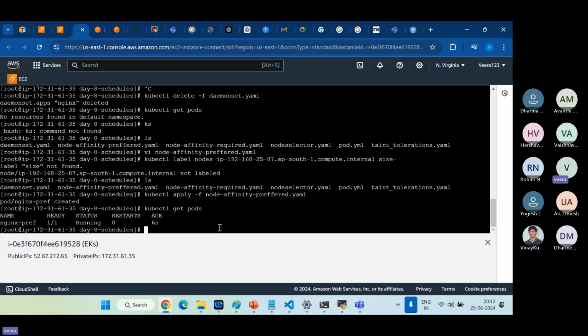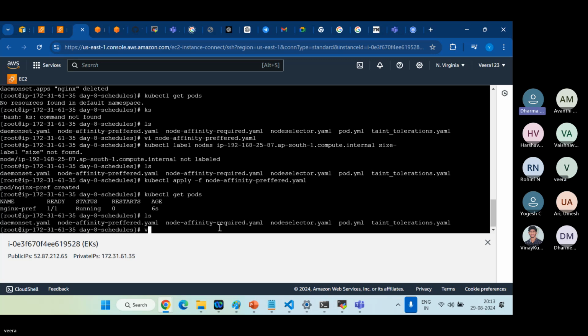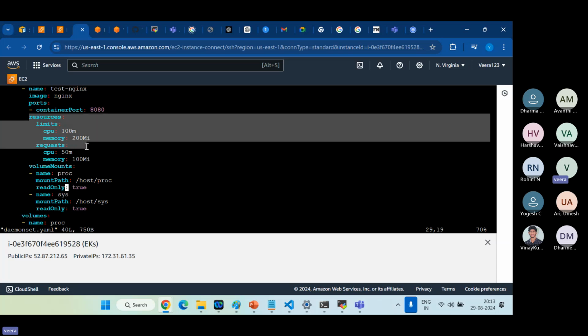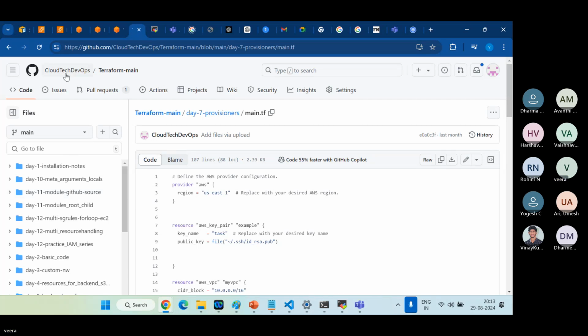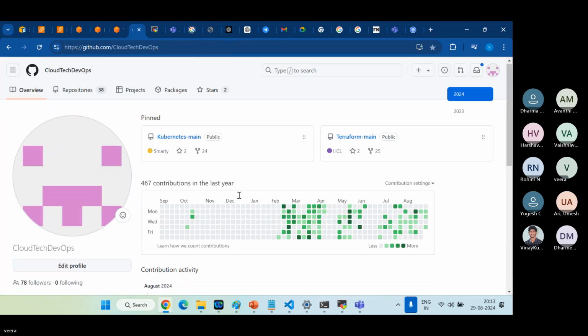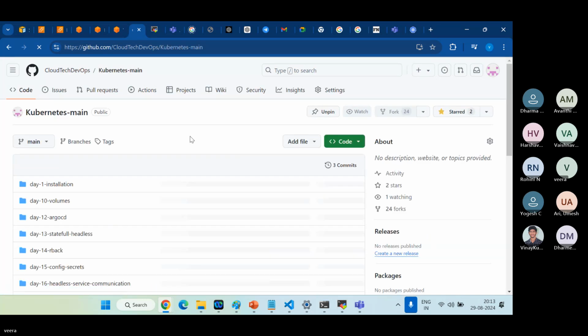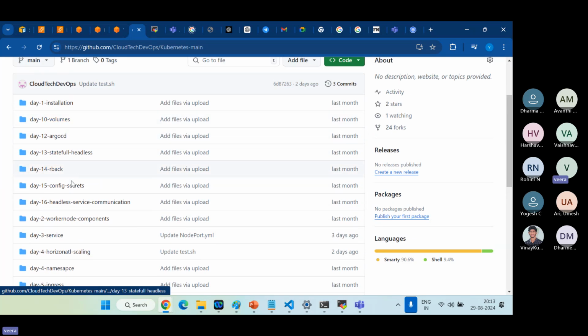Veera, can you demonstrate the YAML file once again? Where exactly is your doubt? Like the CPU and memory usage, right? That is not only for DaemonSet. You can add this block anywhere. Copy it, and you can add it here. You can take any deployment.yaml.